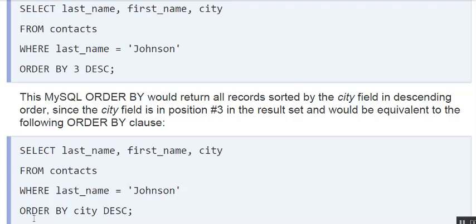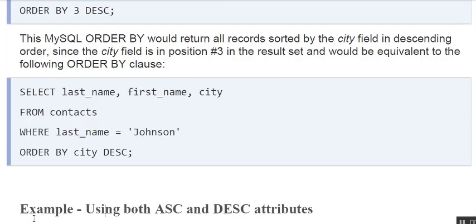SELECT last_name, first_name, city FROM contacts WHERE last_name is Johnson ORDER BY city in descending order. Okay, so this is the same one, where instead of writing the 3, we are writing the column name. So both are possible here in the ORDER BY clause statement.